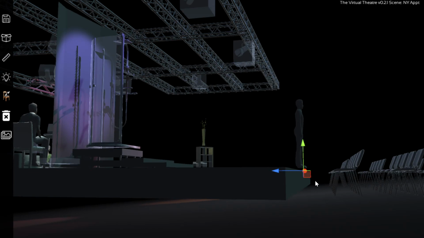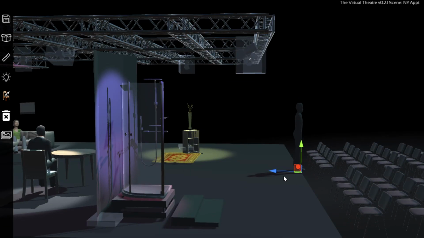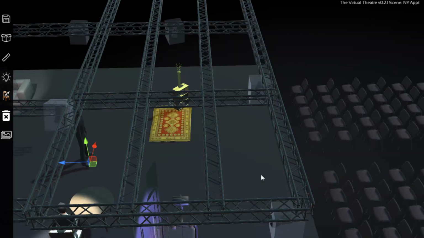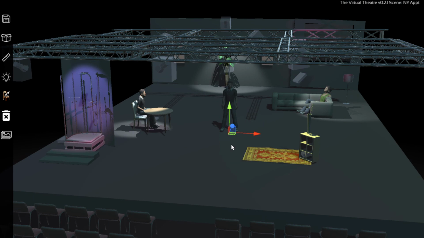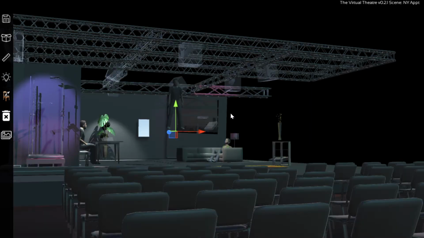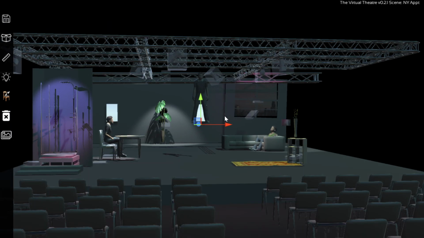So for example, if I wanted to move him towards the back of the stage, click on the blue arrow, it turns yellow, and he will zoom to the back. Alright. Let's say I want him to be hanging from the ceiling. Click on the green arrow and it turns yellow, and then we can have him floating. So he's levitating. He's a magician.